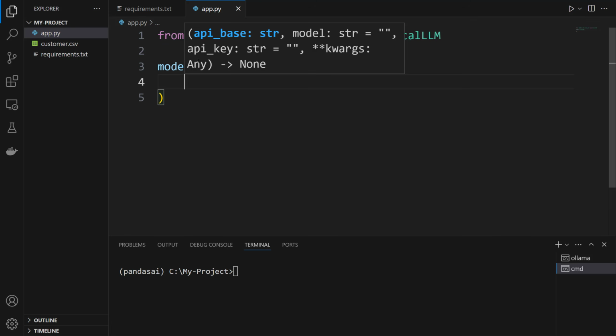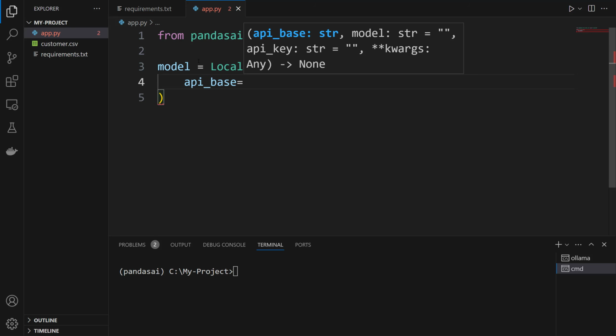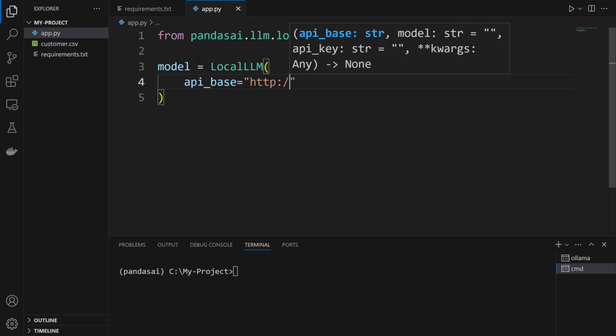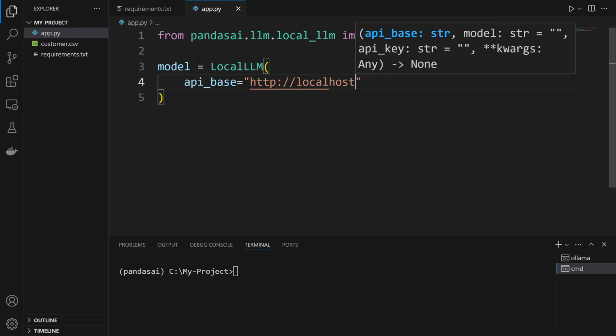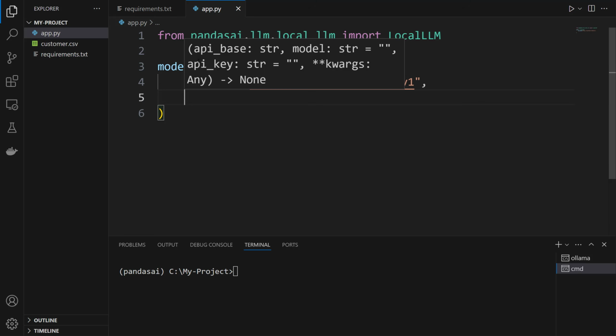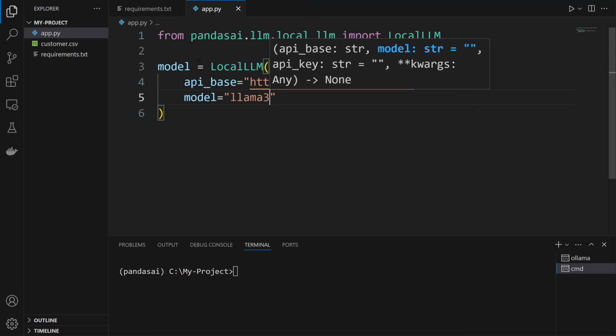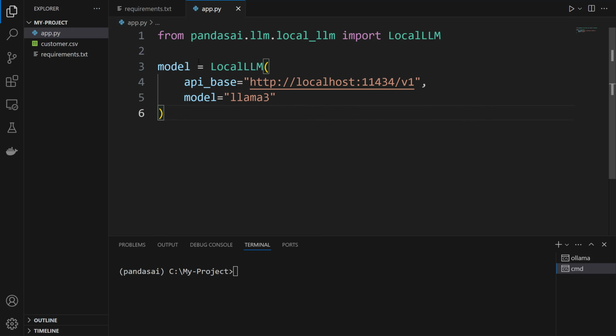First, let's connect Ollama. To do this, let's set the API base parameter. API base equals http://localhost:11434/v1. Okay? Next, let's specify the model. Model equals, let's pass Llama 3. Nice, our model is ready.